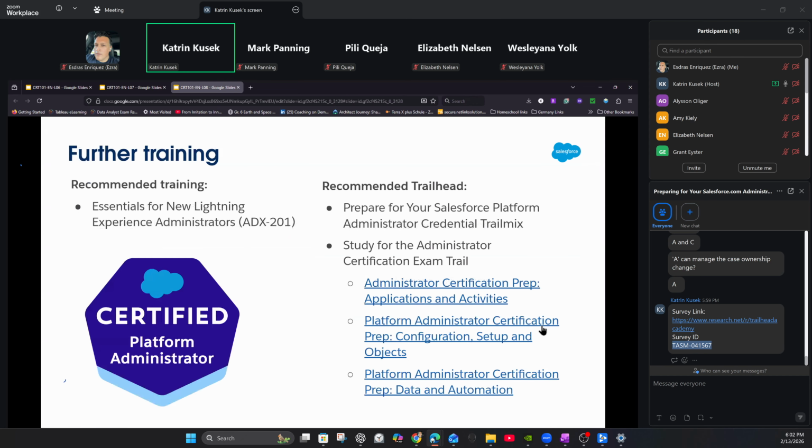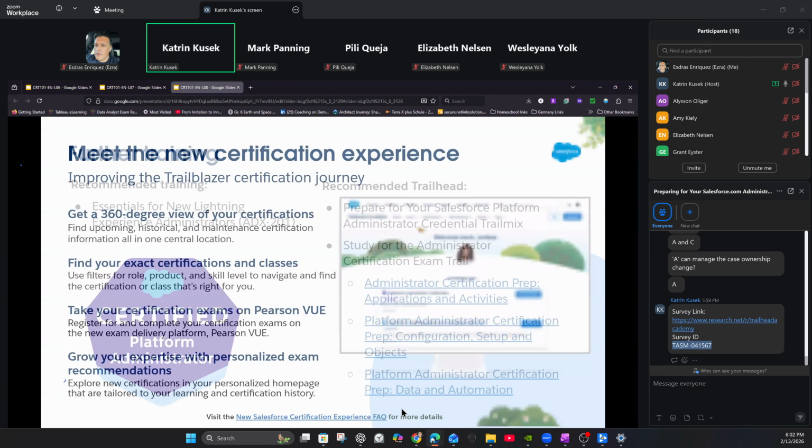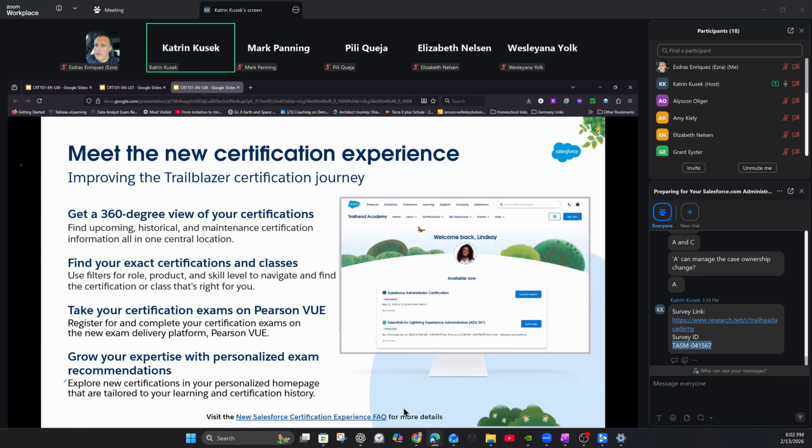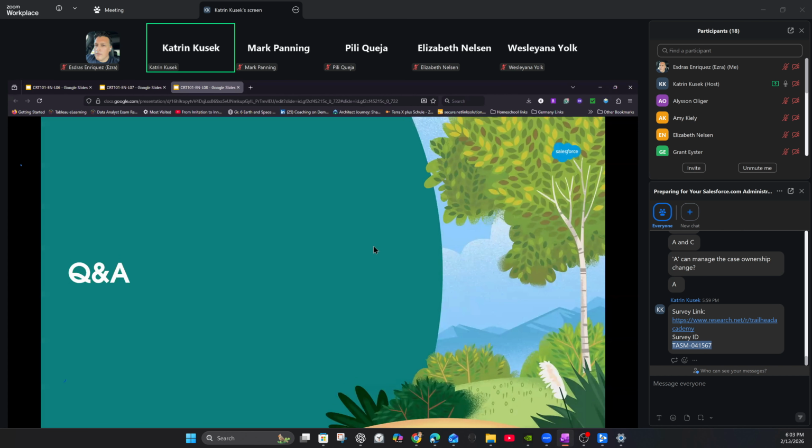All right. There's some links to further training and additional Trailhead prep. I already shared those links with you this morning anyways. The new certification experience really is just that you're signing up in Trailhead now, and we're using Pearson for certification. So it really is very similar look and feel.